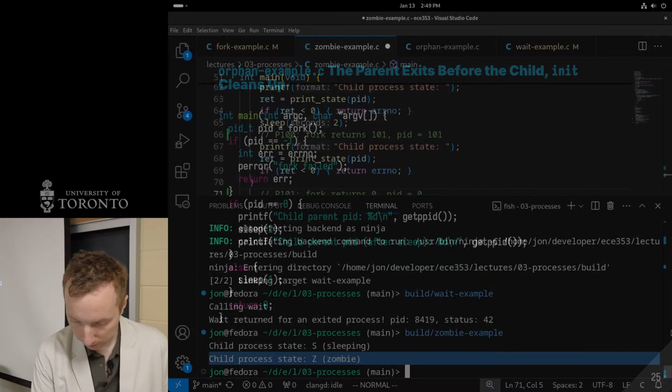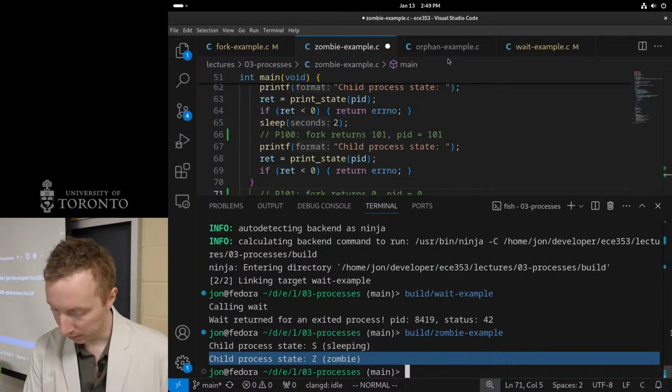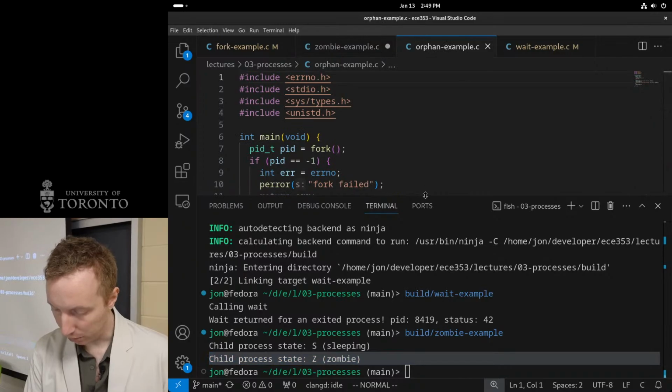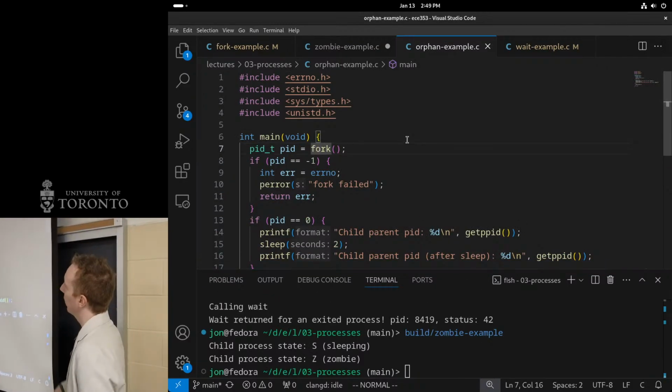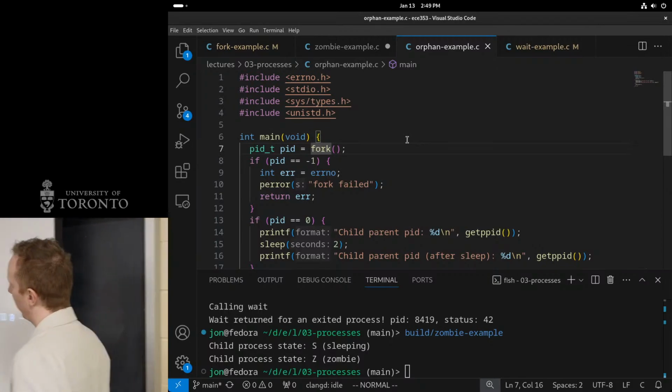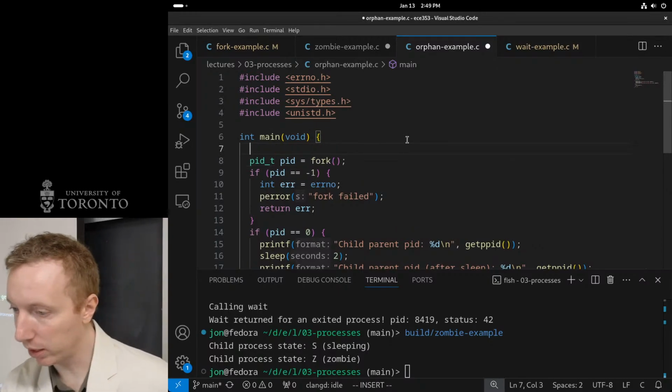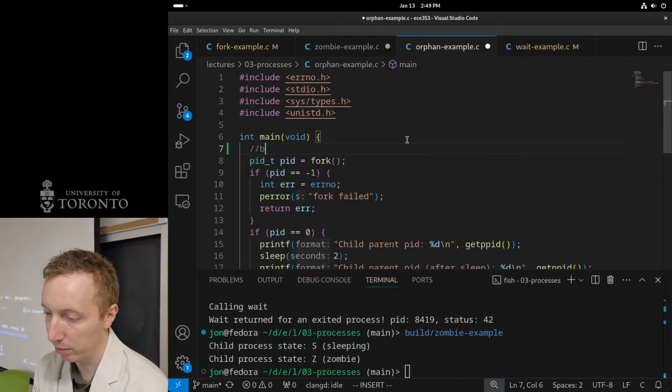So let's see how that works. So we have an orphan example here. So in this program, again, we start off with fork. So I'm going to argue that we have process 100.